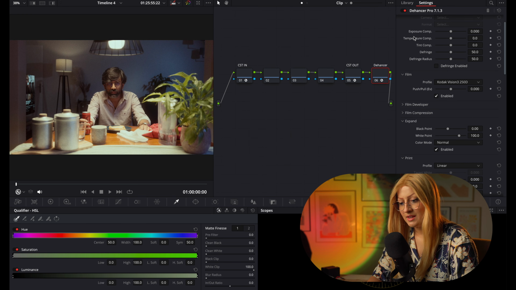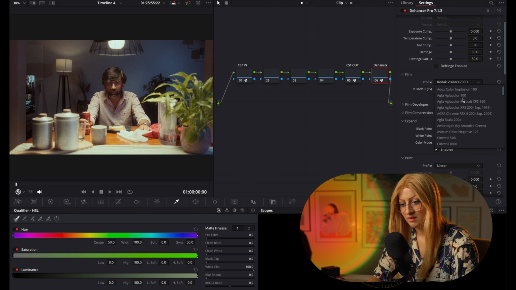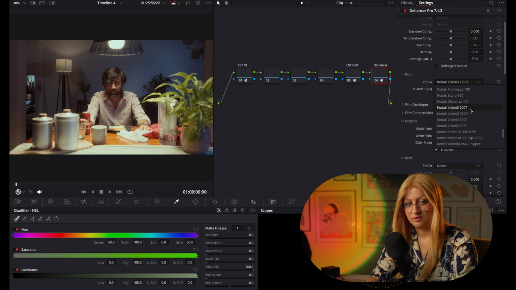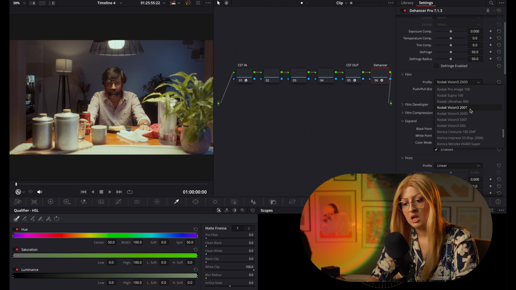Okay, so the first thing I do is choose my film profile. There are many film profiles here. I use the Kodak Vision 3, and as you can see, there are 4 different profiles. The main difference between them is the color balance. The D stands for daylight color balance, which is 5500 Kelvin, and the T stands for tungsten, which is 3200 Kelvin.